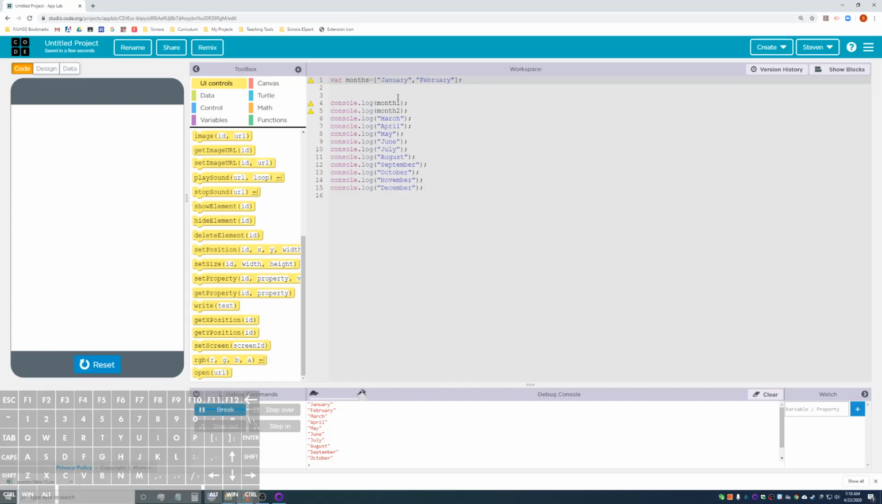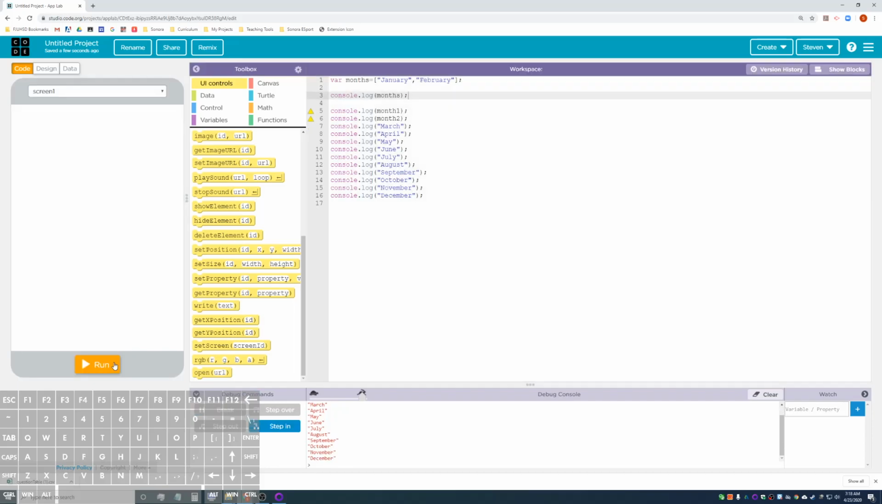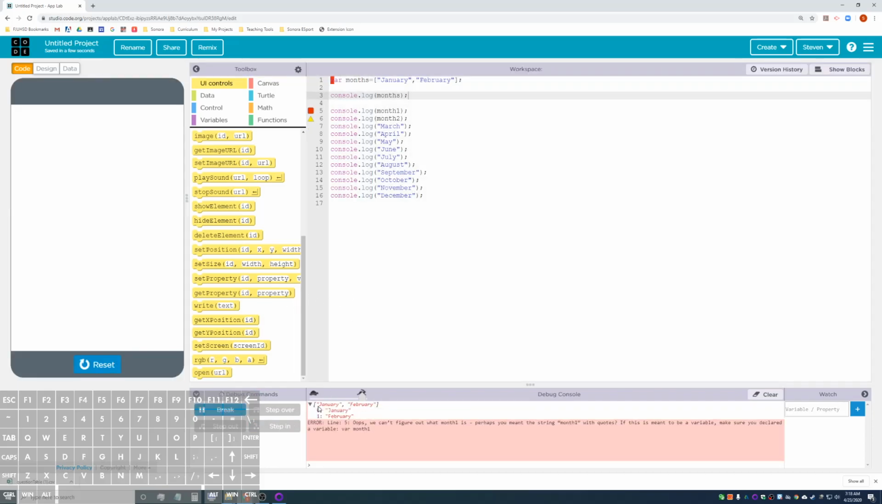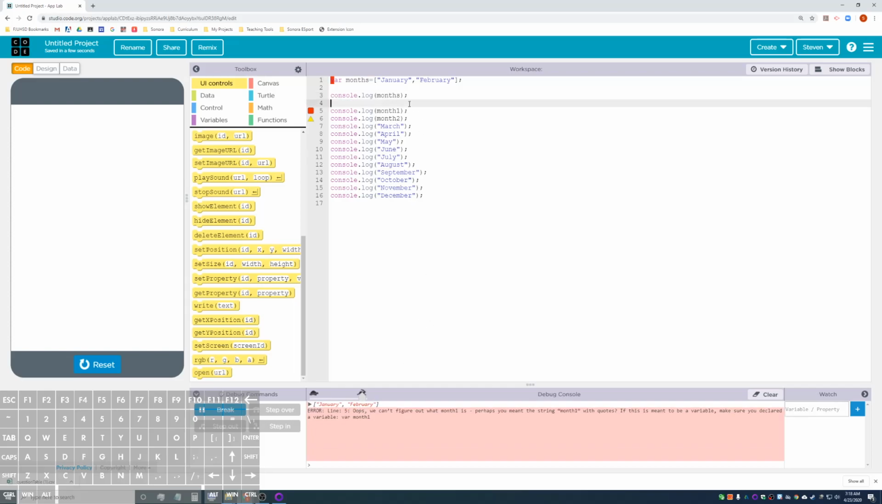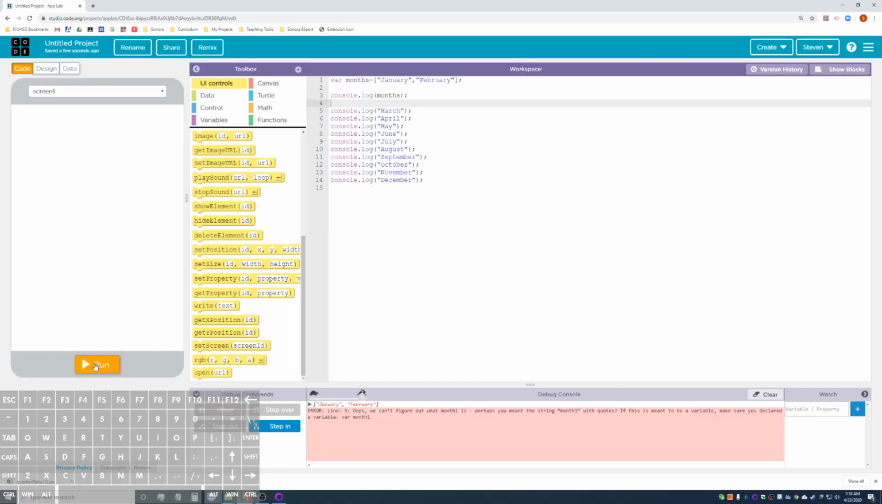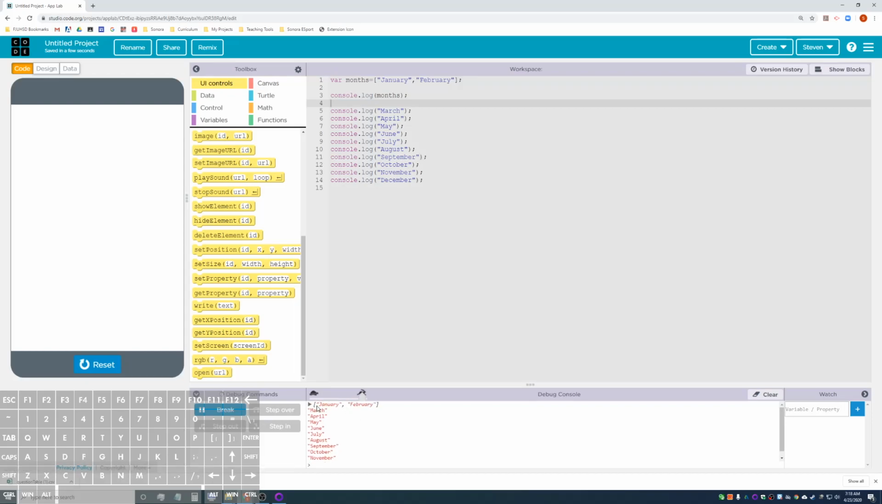Okay, so let's go ahead and see what this looks like. If I now print, console log, and type in the word months, it will now print January and February. And now this code doesn't work anymore. So now my one console log prints all the months of the year, or at least the two months of the year, January and February.